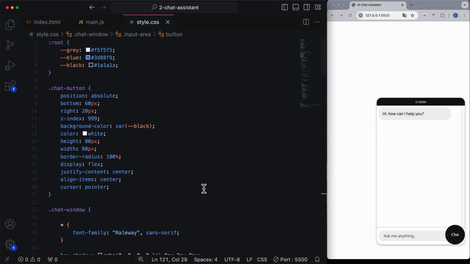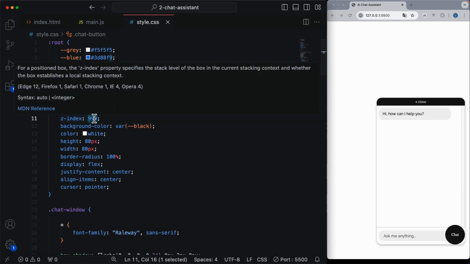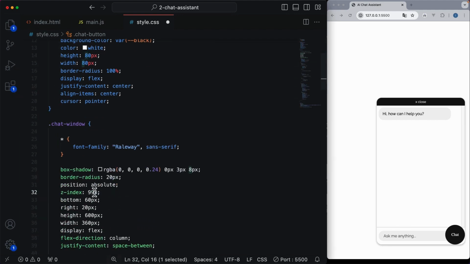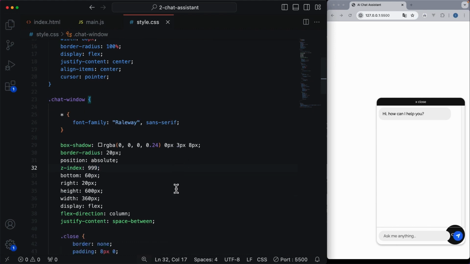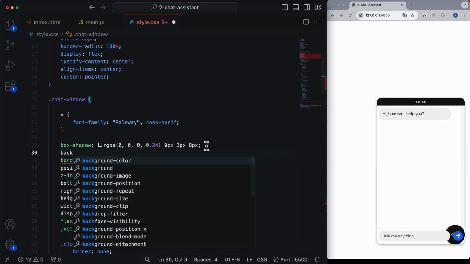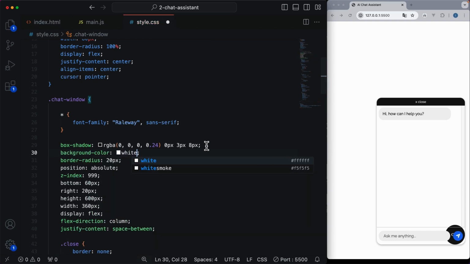So now this is going to be a bit better, but now what we're going to have is the opposite. We're going to have the chat button at 998 and the chat window at 999. So we can do it like this. We just need to set a white background for this element. And now, once we open the chat, it is going to show in front of that button. So let's set up these functions.